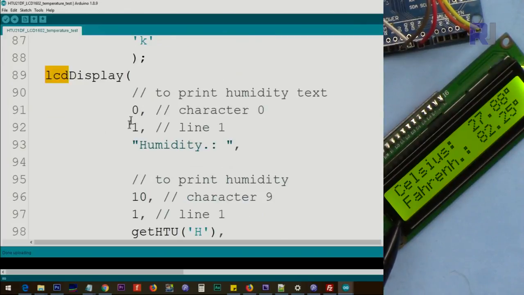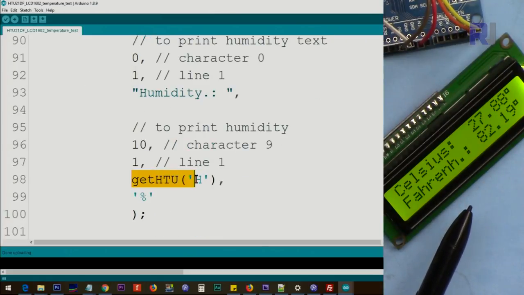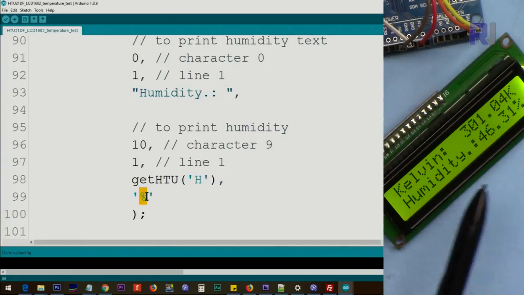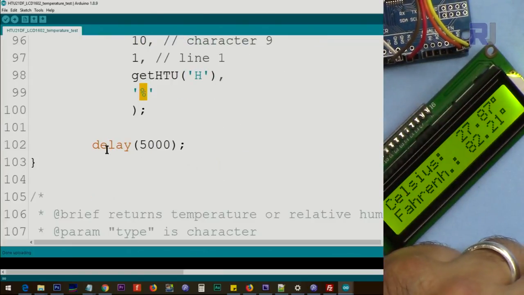And in the next line, line zero, character zero, line one, we print humidity, we put H, getHTU with H. So you just need to put H, it will give you the humidity, and then the percent is referring to this percent, so we can print it. And we wait 5 seconds, and the loop continuously does the same thing.